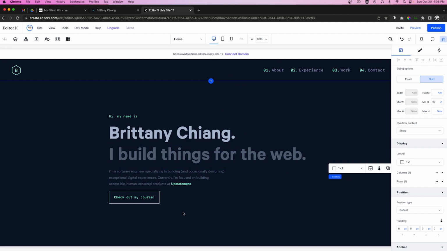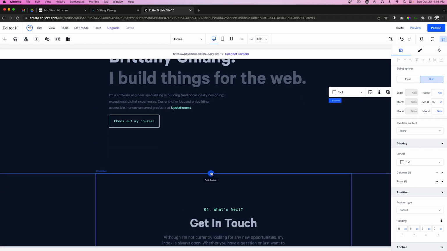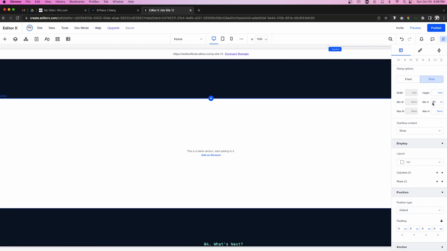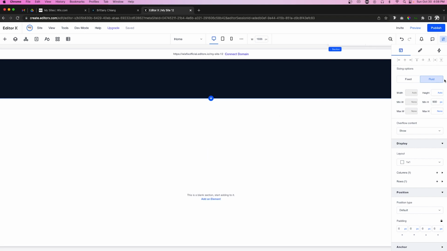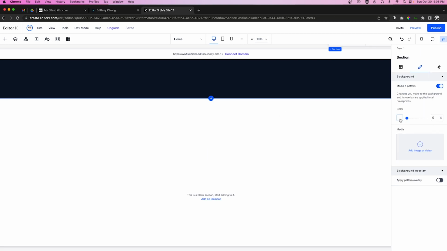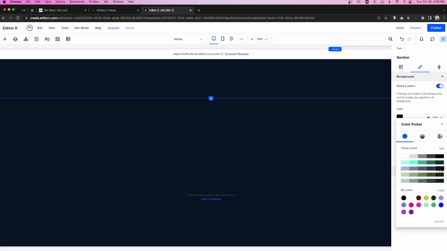Now the next section that she has on her website is a little bit about her. So we're gonna go ahead and add a section. Let's give us some room to work with. We'll make it like 900 pixels for now. And we'll also, of course, make the background color the dark blue.